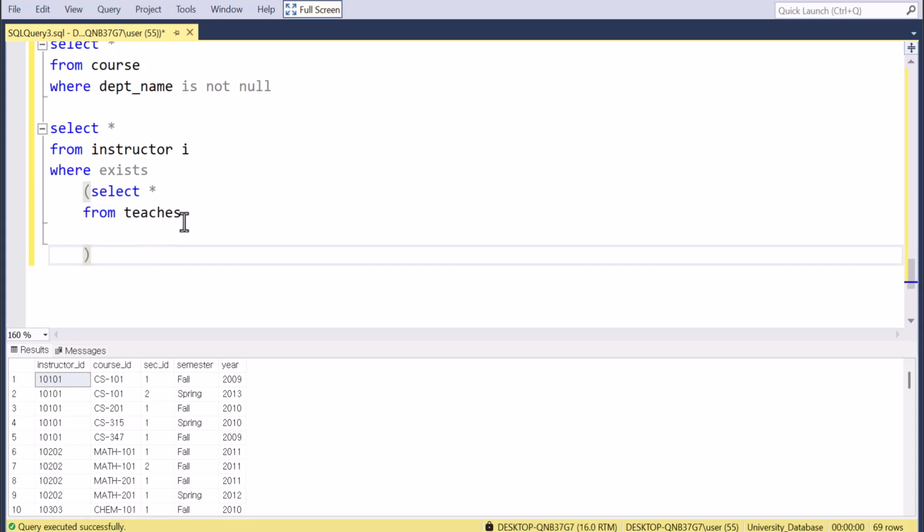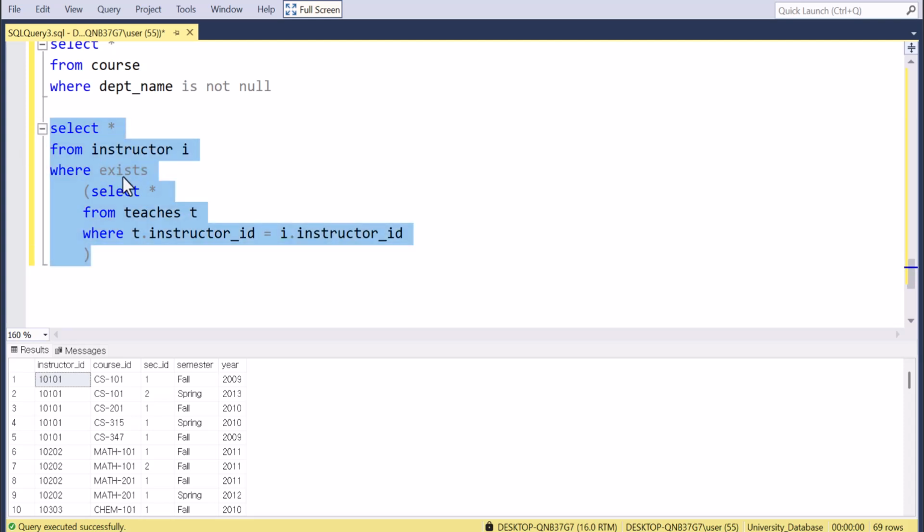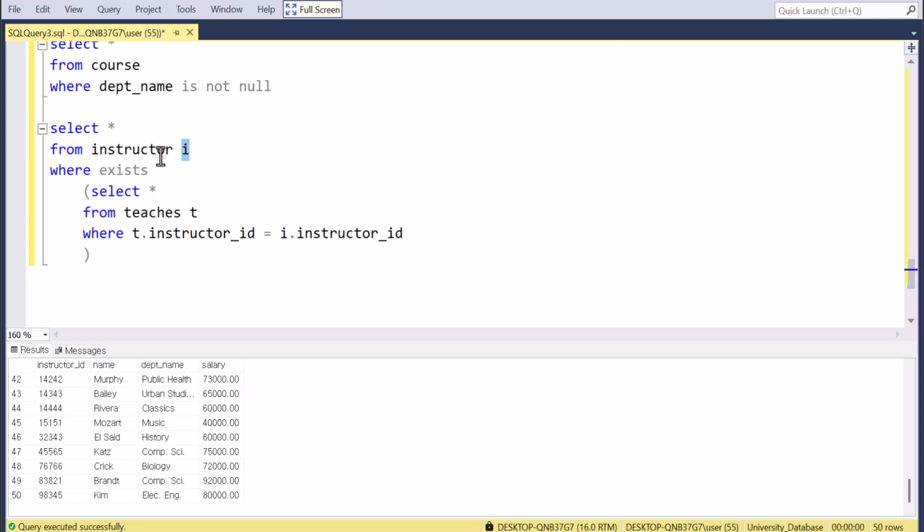And in here, I will rename teach as T. Then I will add a condition here where T dot instructor ID, T is the teach table, right? T dot instructor ID is equal to I dot instructor ID, right? This I is an alias for the instructor table, and this T is an alias for the teach table we use to simplify references to their columns.